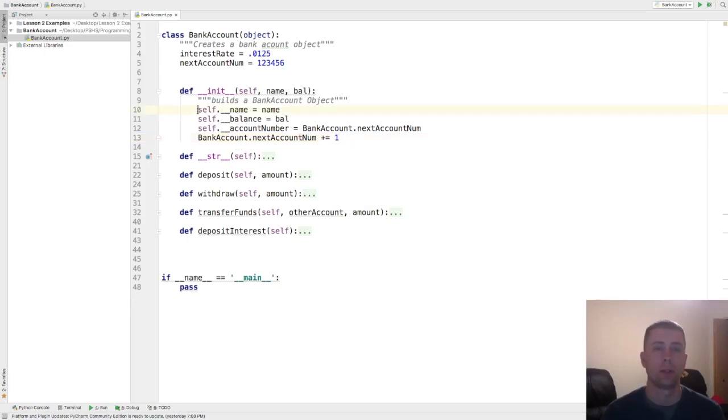Comes together pretty quickly. Attributes always start with self dot. Private always start with 2 underscores. Anytime you're manipulating or using a static member, like next account number, you've got to do it from the bank account prefix. So you've got to go bank account dot next account number, or in our case, a lot of times bank account dot interest rate to use it appropriately. So that's the constructor.